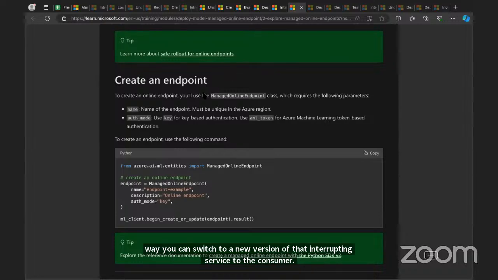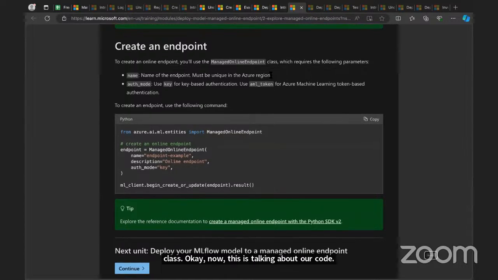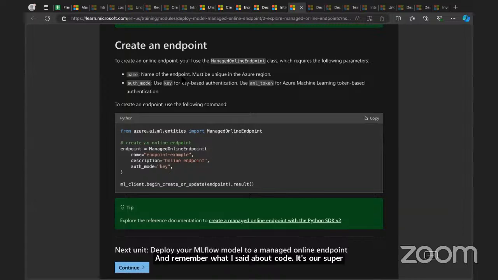Read more on that. To create an online endpoint, you use the managed online endpoint class. Okay, now this is talking about our code. And remember what I said about code? It's our superpower. We need to understand how this works. The name of the endpoint must be unique in the Azure region. Authentication mode: use key for key-based authentication, and use AML token for Azure Machine Learning token-based authentication.